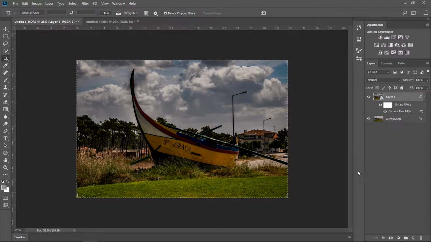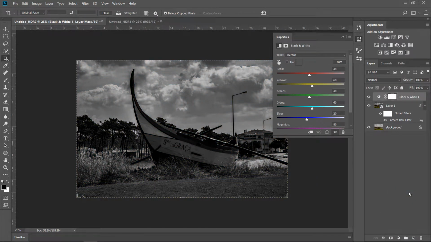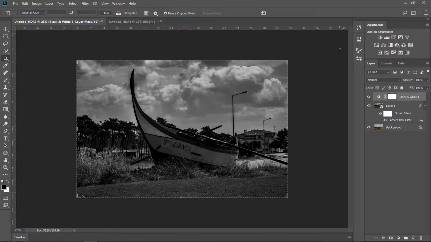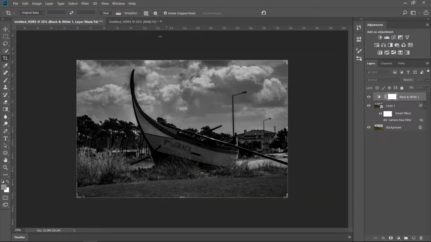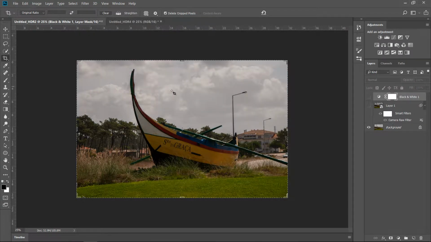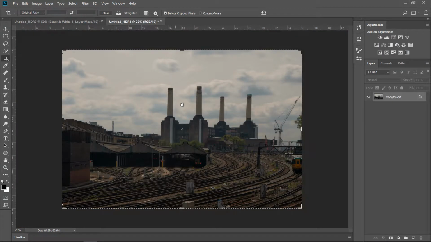Now I think we have enough detail, so let's go to New Adjustment Layer, Black and White, and there you go, we have a very cool and dramatic image. So let's go to the other one. As you can see, the clouds in here are a lot more detailed in the original image. We can see that there's quite a bit of detail right here. On the other one, not so much. So let's see what we can do.